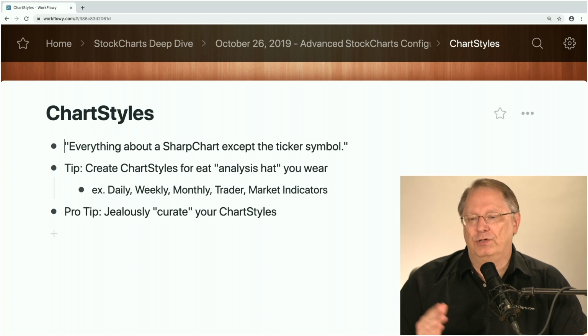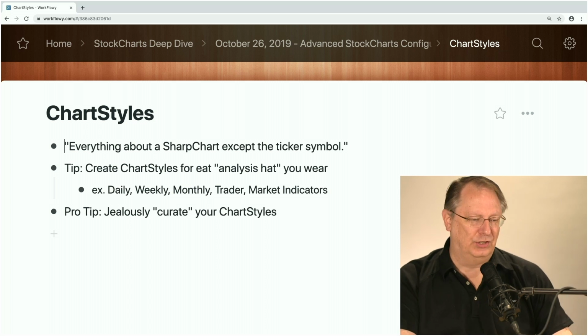Don't create a million chart styles. There's a limit to the number you can create anyway. Create a small number of really good ones and make them yours and make them very, very easy to use, and so on and so forth. So let's look at that now. I want to actually give a quick demo of that, and then we'll take some questions.